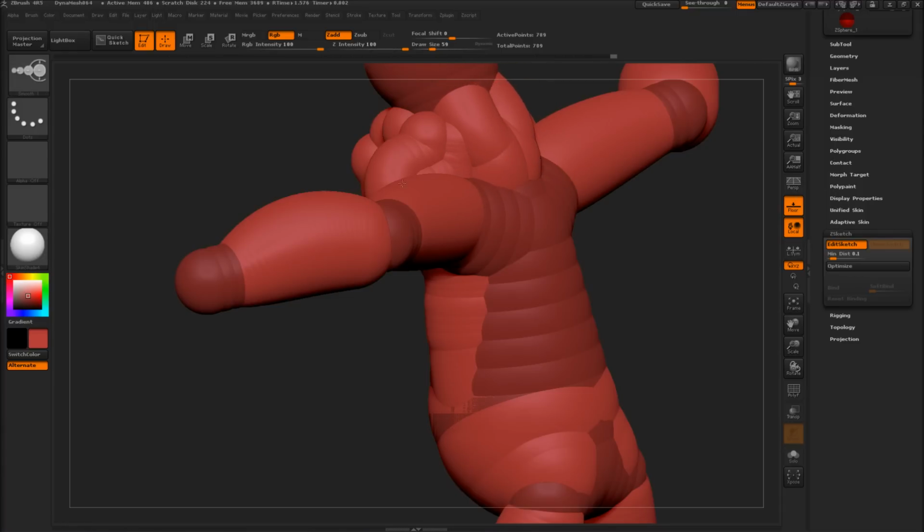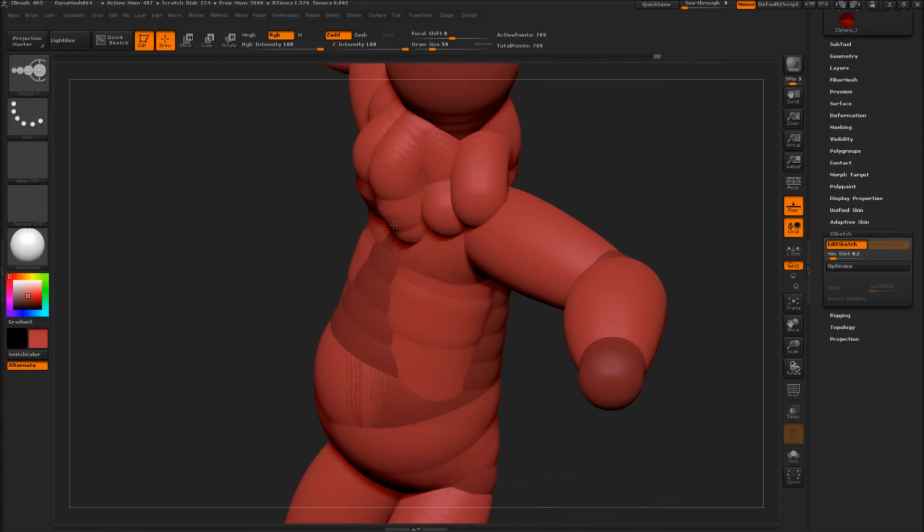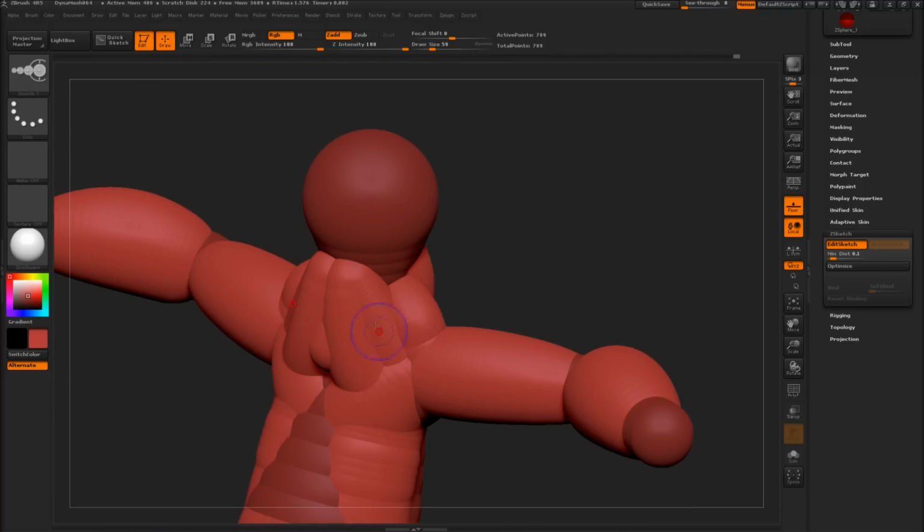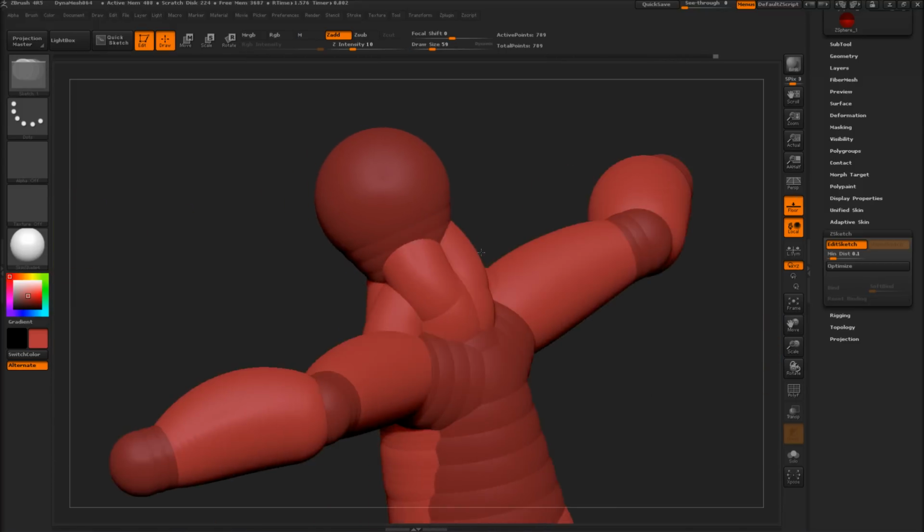Don't ever feel like you are confined to anything while using this brush. All those Z spheres I applied, I can slowly smooth down to how they should look. Nice, that looks a little better. He's muscle man.